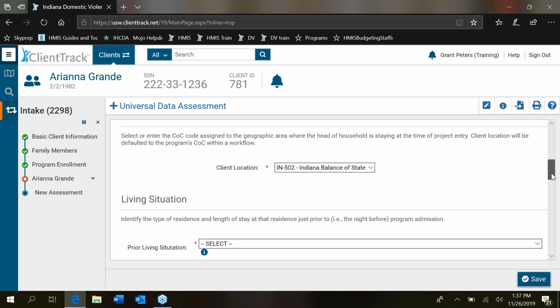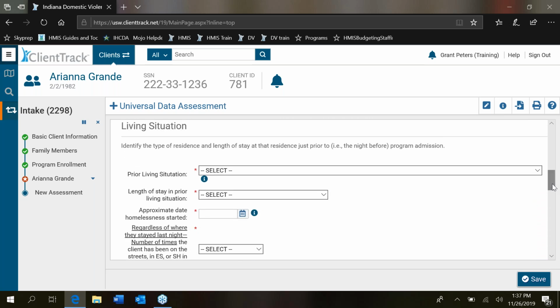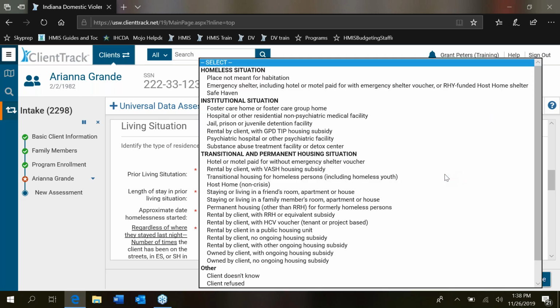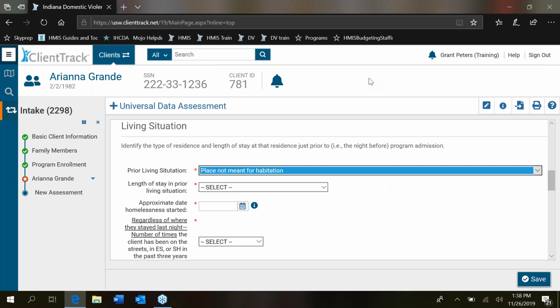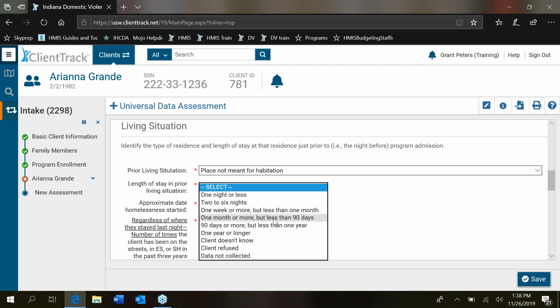Client location is pre-filled. Living situation pertains to the prior living situation. Identify the type of residence and length of stay the client had prior to arriving at your facility. We are going to choose place not meant for habitation, and then length of stay in prior living situation.